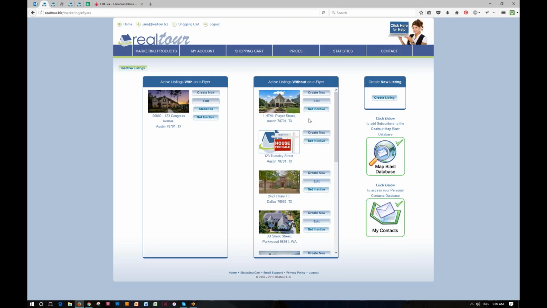Even if you're halfway through the e-flyer, you can save it. Our system will just save it until you want to come back and edit it further, or create a new e-flyer for the listing. It will save right here in the system. Okay, so again, to save us a little bit of time, let's use our existing listing, the same listing that we just did the tour for, but let's create a new flyer for it, okay? So I'm going to click on Create New.